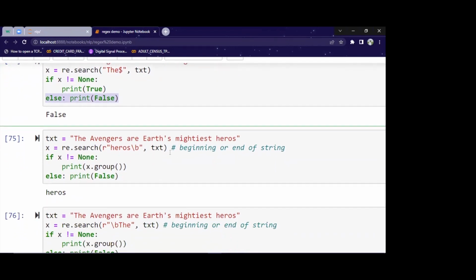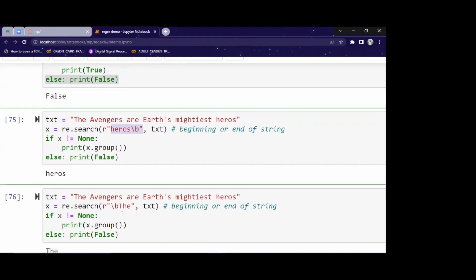Next up, backslash b. Backslash b specifies that the given string could be either at the beginning or the end of the string. So if you are using backslash b, backslash b at the end of the string would mean at the end of the sentence. So heroes backslash b would look for heroes at the end of the string. In the next example, we have backslash b at the start, followed by the string 'the', which means this part of the expression should be at the beginning of the string. So that's how backslash b operates.